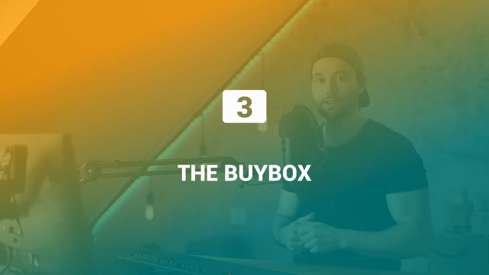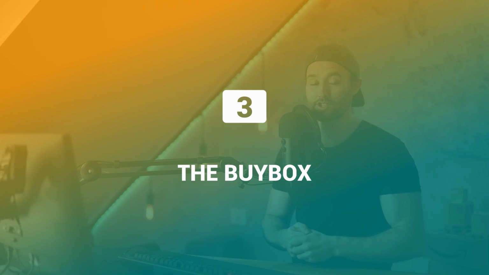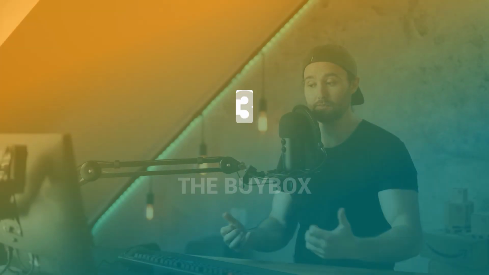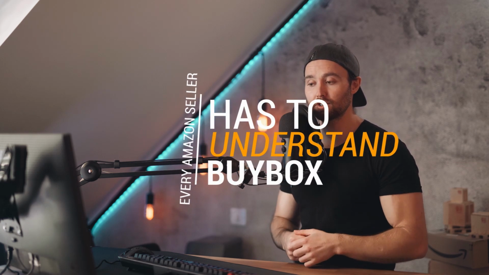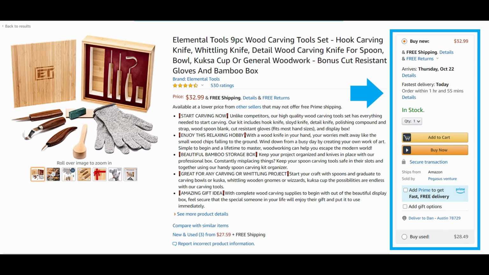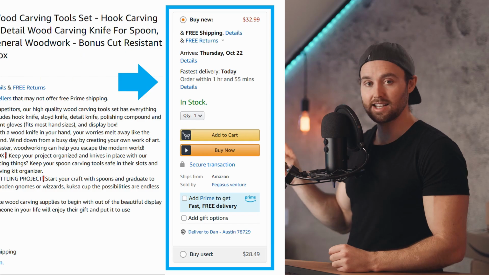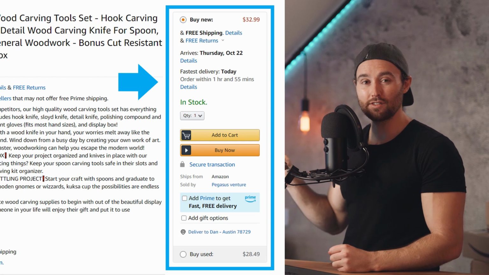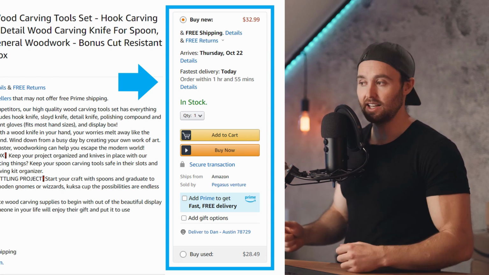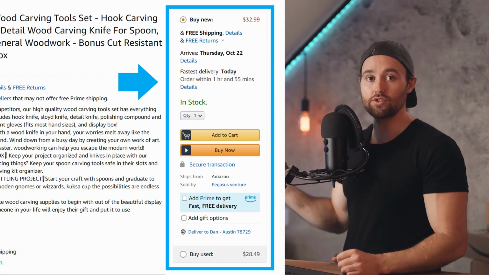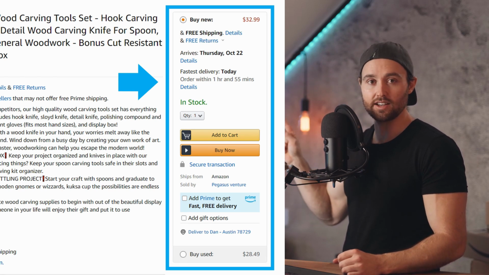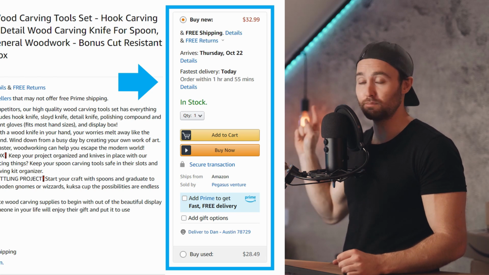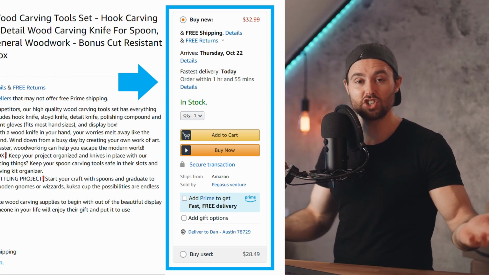Number 3, the buy box. Now this one is also a lesser known concept, and it's something every Amazon seller has to understand. It's very important. The buy box is actually this one-click checkout, and it's present on every single listing. And the seller who wins the buy box is obviously going to win most of the sales. Anytime you shop on Amazon, what do you use? You use the one-click checkout to buy the product. So majority of sales happen through the buy box, and the buy box winner obviously gets majority of sales.